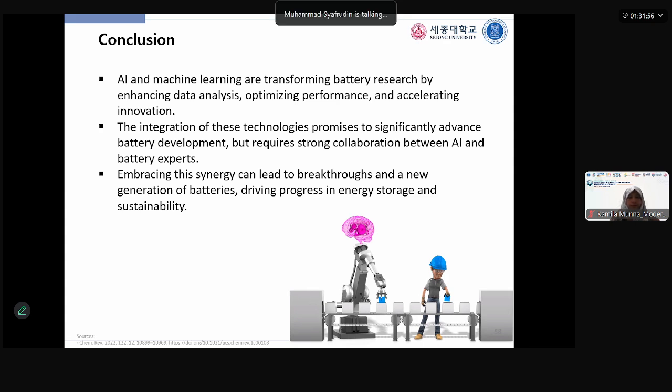So embracing this synergy or collaboration can, of course, lead to breakthroughs, and a new generation of batteries will be produced in the future, driving progress in energy storage and sustainability.